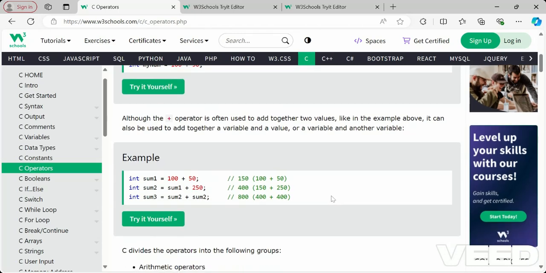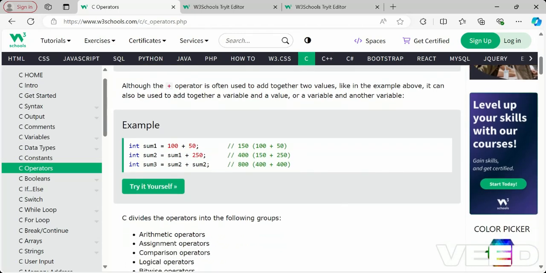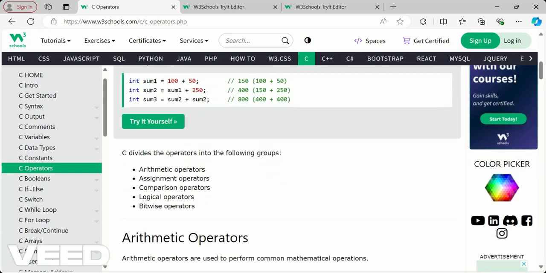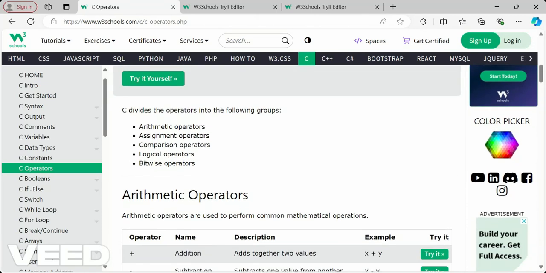So operators will work on variables also. Now C divides the operators into the following groups. Not only arithmetic operators like addition, subtraction, division, we will also have comparison operators, logical operators, bitwise operators. These are the different groups of operators we have. Let's see each and everything in detail.